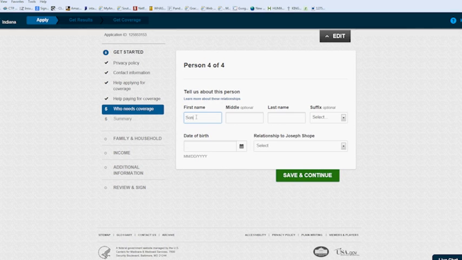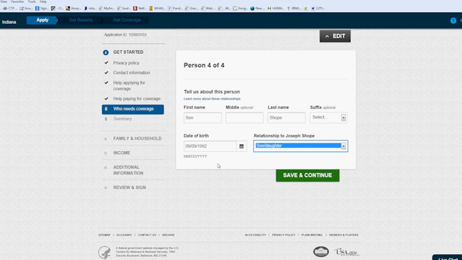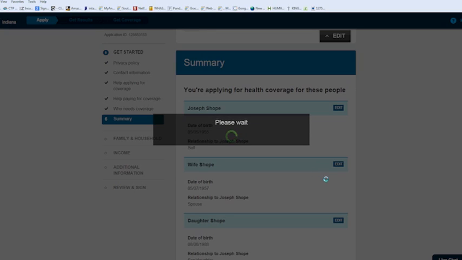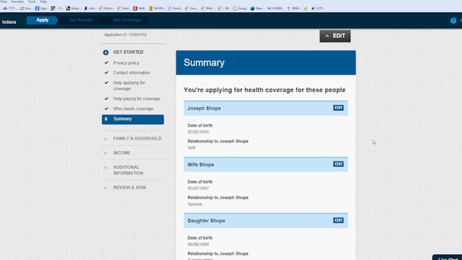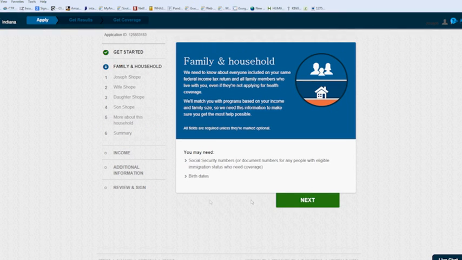The next I'm going to go to son Shope with a fictitious date of birth. Okay, and relationship to Joseph Shope again will be son daughter, and save and continue. Now this is a summary review. You're just going to glance down through there and make sure the names and the date of births add up in the relationships. You can click edit if any of them don't, then save and continue.